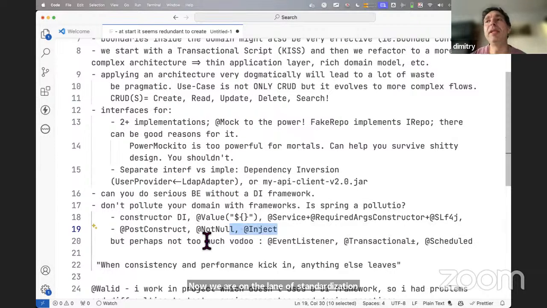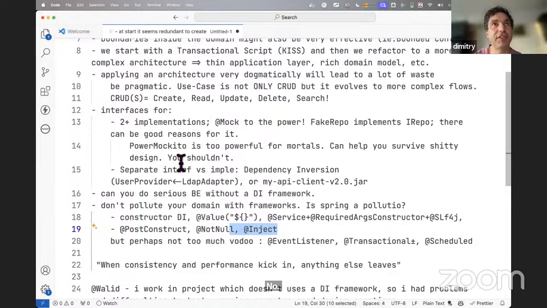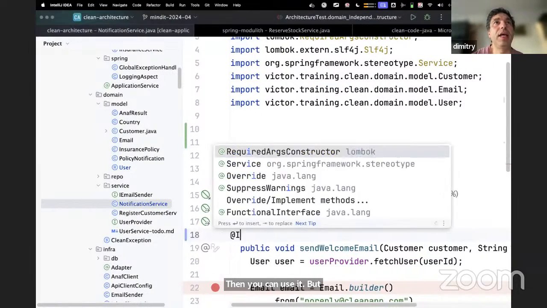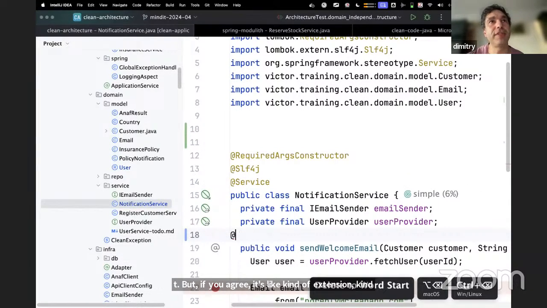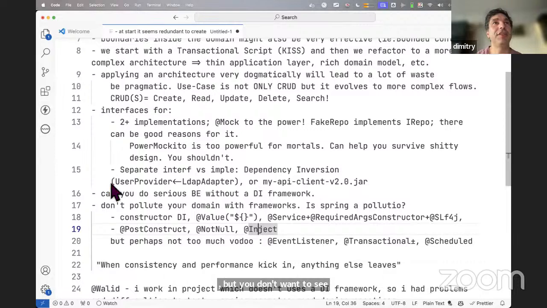Well, this comes from the belief that JSR is standard. It's an open question. You need some atoms in the language you use. And if you agree that Inject is a standard and you want to depend on it, then you can use it. But if you see it as a kind of extension, a kind of mechanism, but you don't want to see it, rather not. So personally, I don't use Inject in many parts where it might be used.